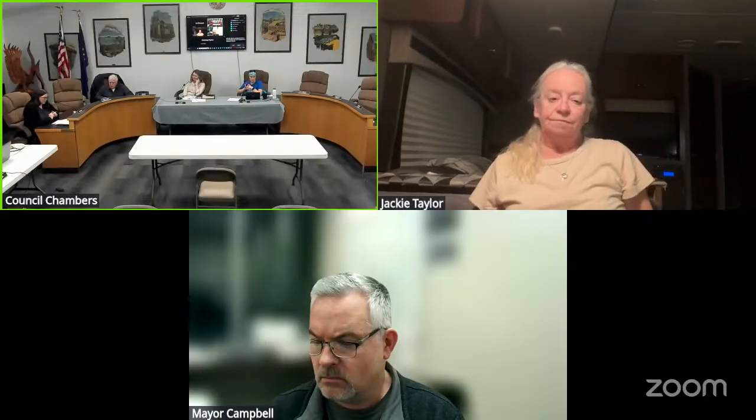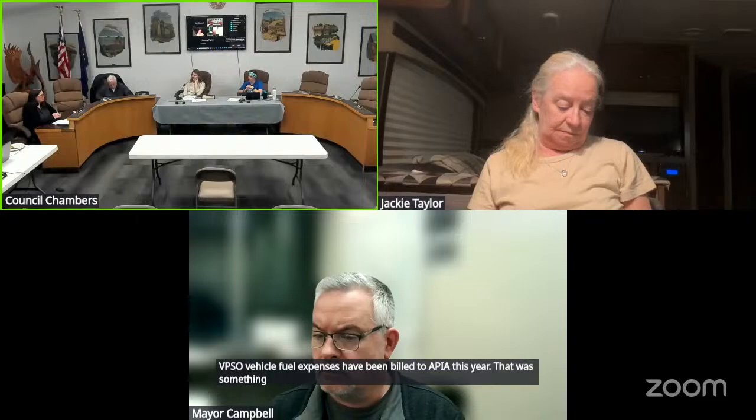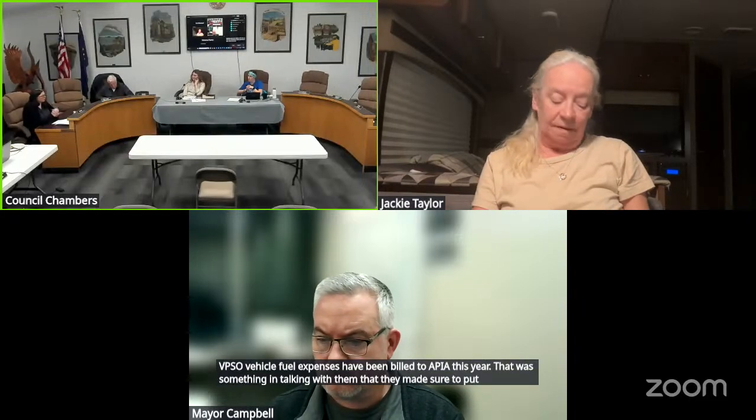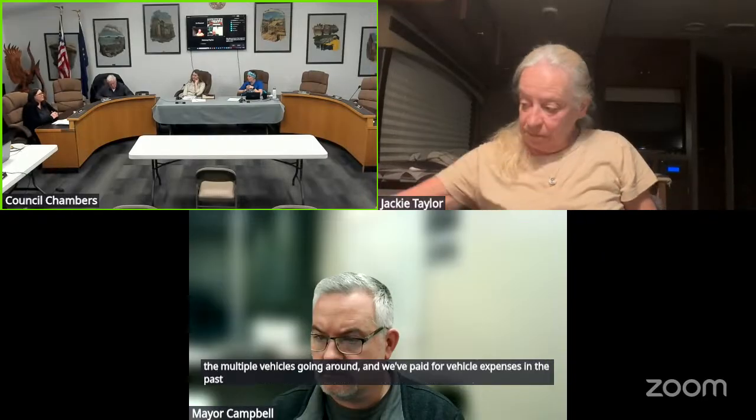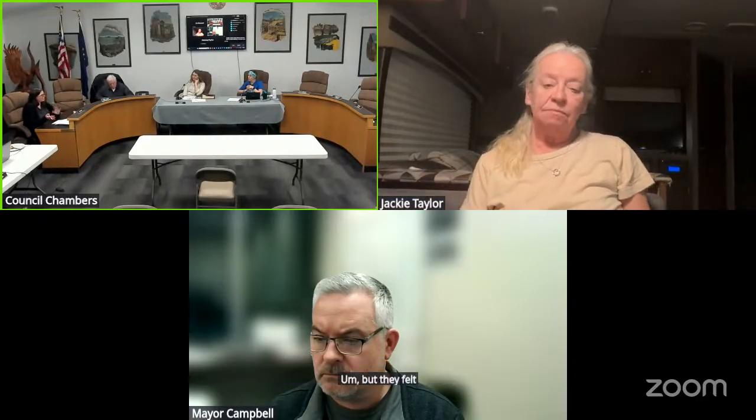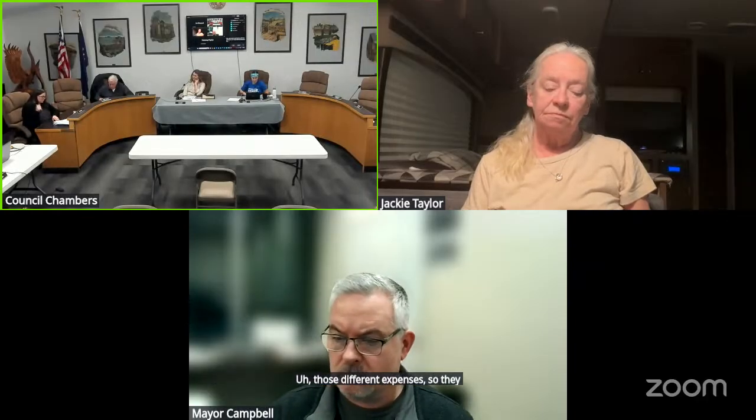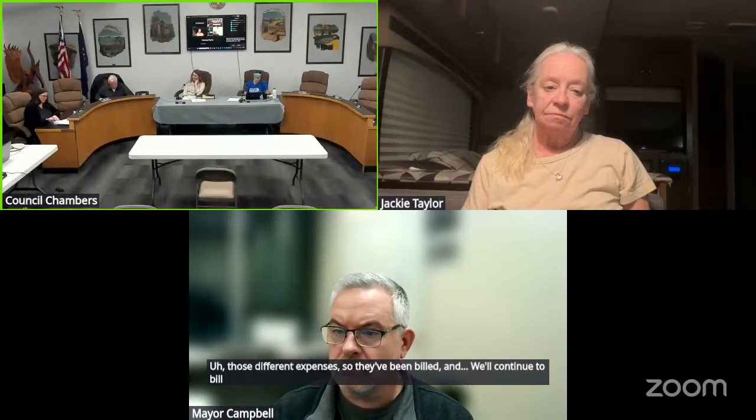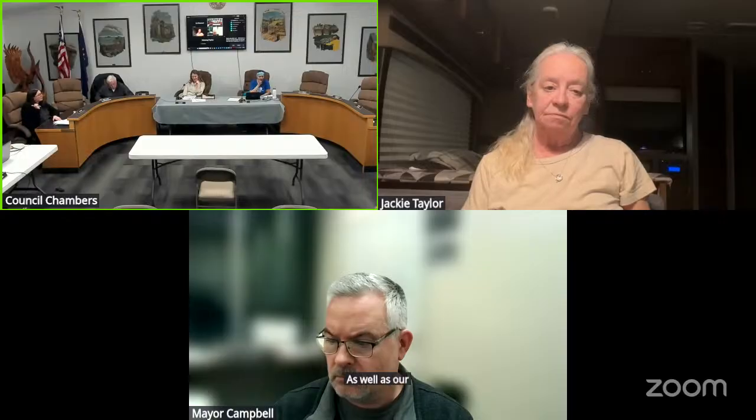VPSO vehicle fuel expenses have been billed to APIA this year. In talking with them, they made sure to put that in their budget with the multiple vehicles going around. We've paid for vehicle expenses in past years, but they felt they could float that this year, so it's just a partnership in working out those different expenses. They've been billed and we'll continue to bill them, but I wanted to let you know that is happening, as well as our safety committee monthly meetings continue.